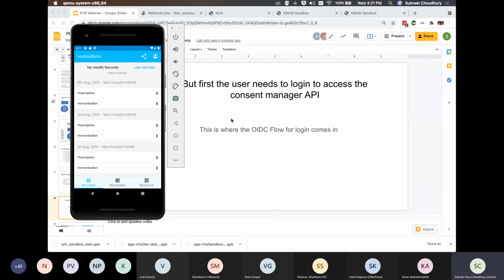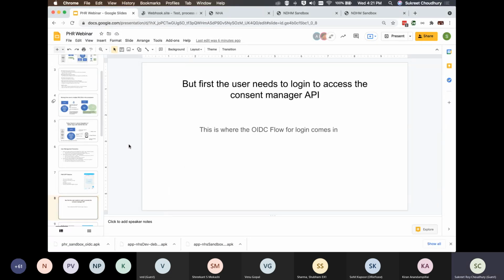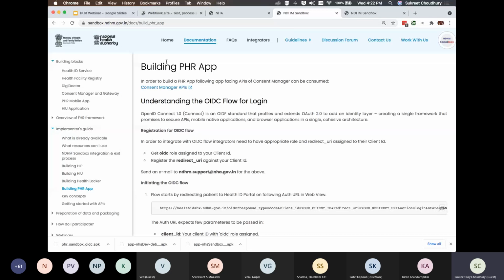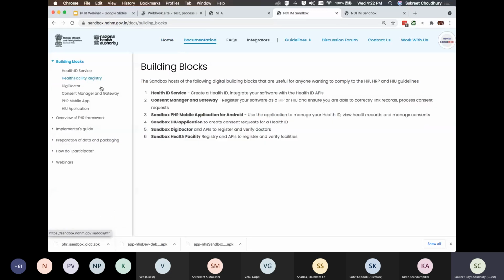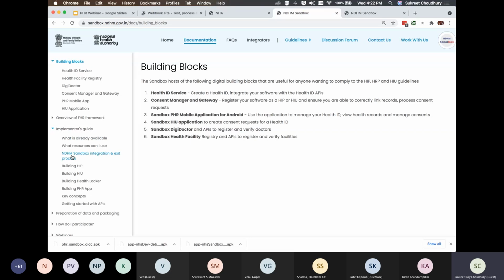Right? So where can we find this documentation and the exact APIs that are invoked in the background? I'll just walk through those. In the Sandbox documentation, I'll start from home. There is this documentation tab, inside which we have an implementer's guide.